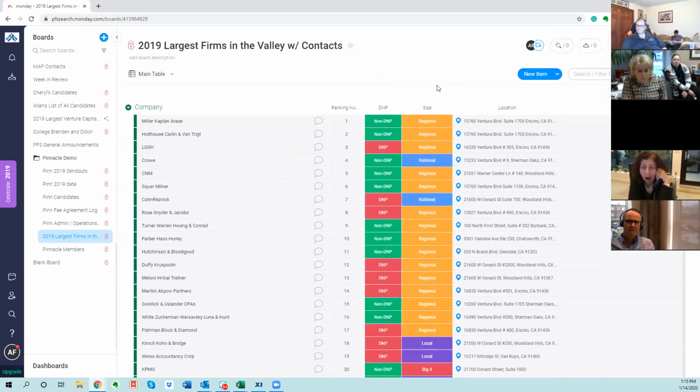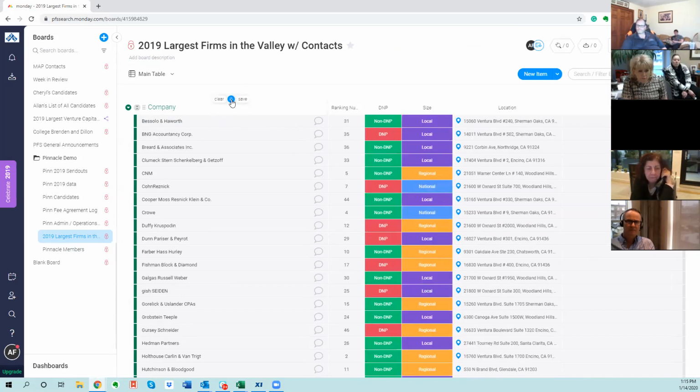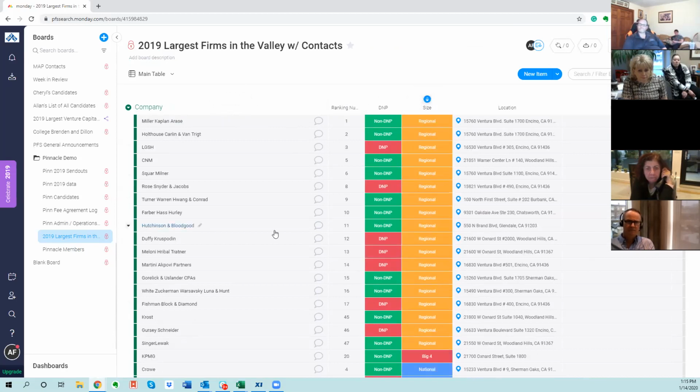But a lot of what we want to do is be able to sort a list, which in Excel is possible, but it requires manipulating the sheet. Every column is sortable just by clicking a button. So now we're sorting alphabetically by the name of the company. We can sort by size.